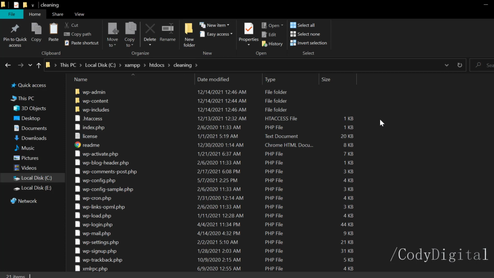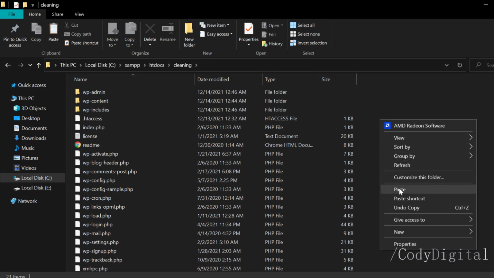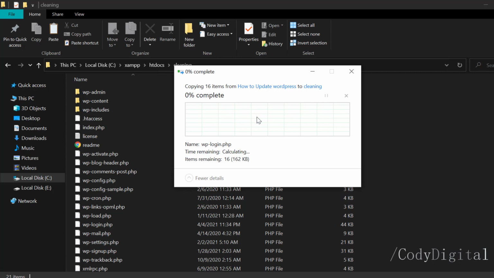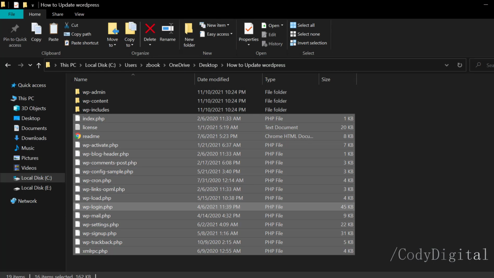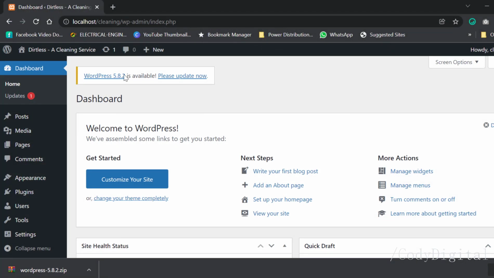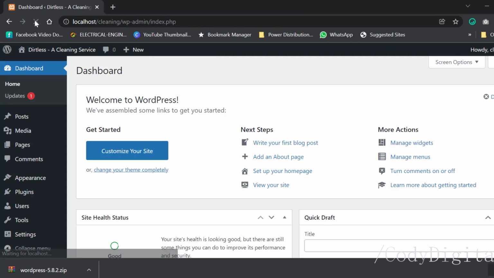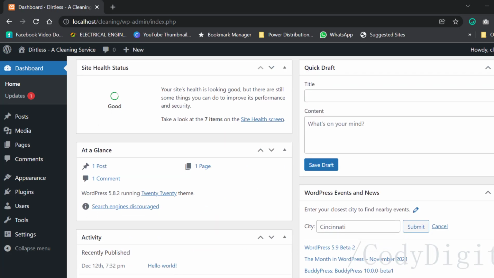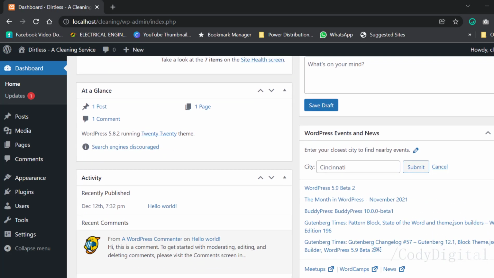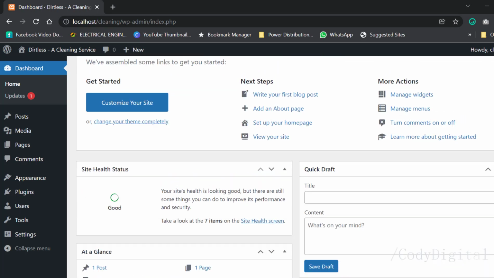Next, you have to refresh your URL. So I will refresh the URL, and hurrah, we have the updated version installed on our website without losing any content. In this way, you can update WordPress without losing any content. Here I can see that my WordPress is updated. Here we go, the current version is 5.8.2. In the start, it was 5.7.2.